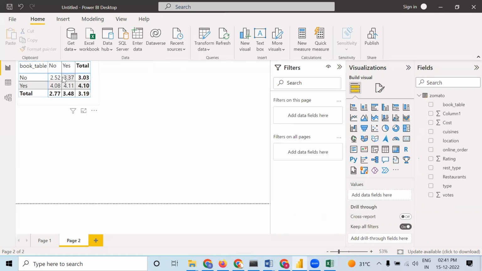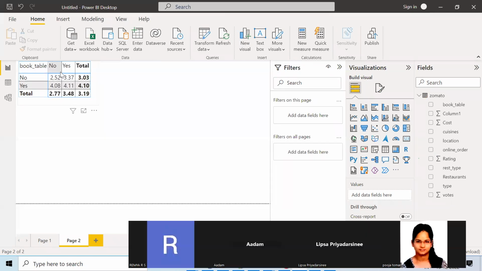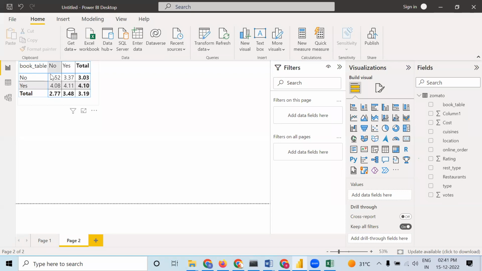So here I want to tell you that when the book table facility is not there, and when the online order facility is not there, at that very moment, what is happening? Rating is very low. Understood my point? When both facilities are not there, rating is very low. So it will give you an idea: if you are going to start a restaurant on Zomato in which these two facilities are not there, you can expect a low rating. You can't expect a high rating in that case.